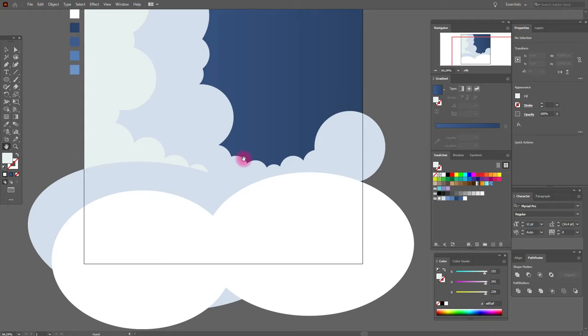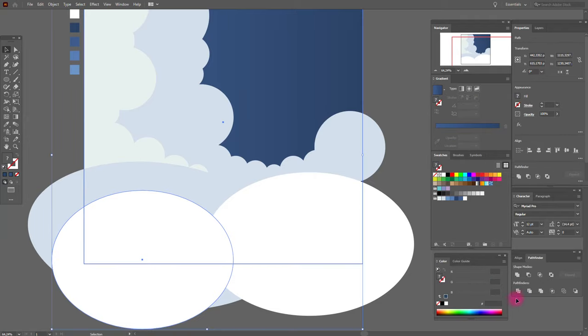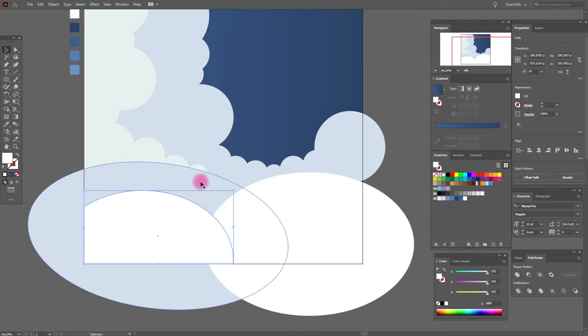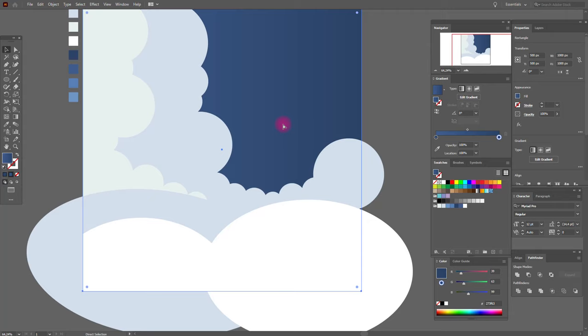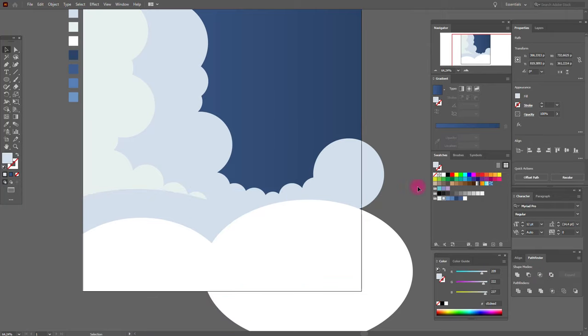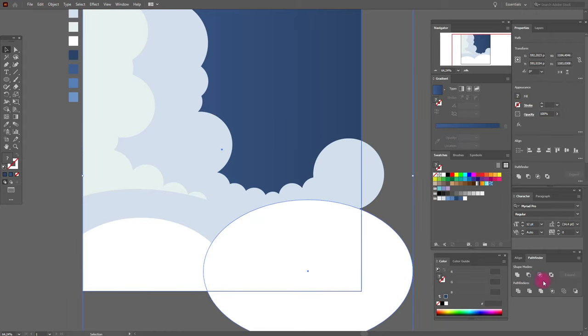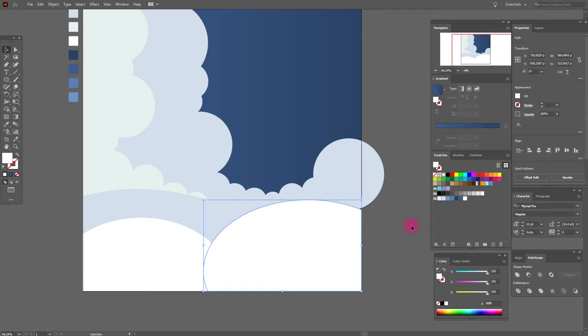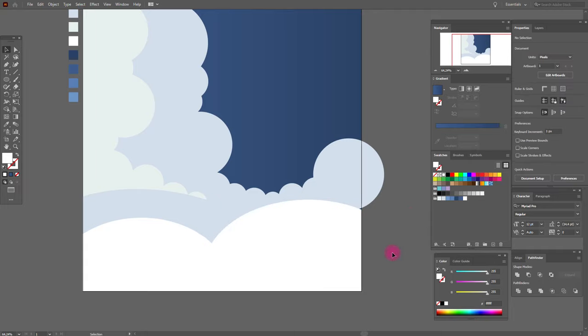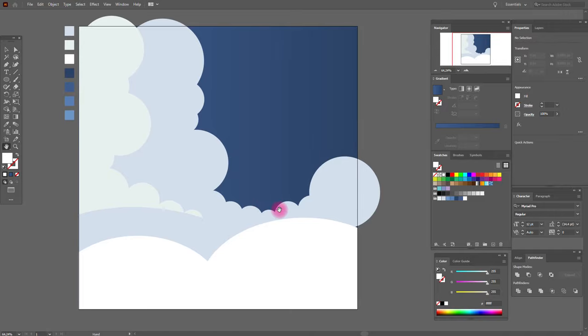Okay, now copy and paste the background and select these ellipses and Pathfinder Intersect. One more time, copy and paste and Pathfinder Intersect, and one more time, copy and paste and Pathfinder Intersect. Okay, now I like it. Let's move on.